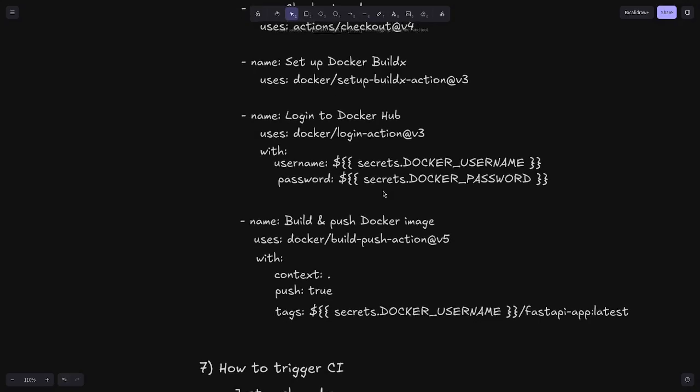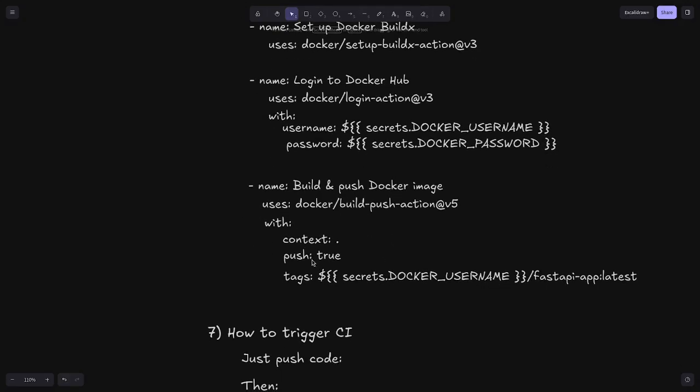After that, this is the final step where the image is built and pushed to Docker Hub. It uses build-push-action, with context: . Consider context dot as docker build dot. It builds the image. Push: true means build the image and at the same time push it to Docker Hub. If this is set to false, it builds the image but does not push it to Docker Hub. So writing true is necessary here.